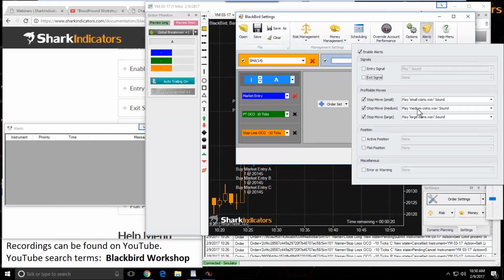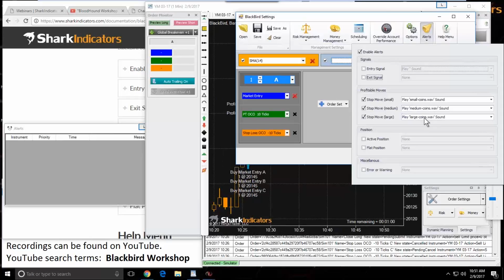you can select a different sound. And then if your stop loss makes a huge move, like say 10 ticks at a time, then you can get a different sound for that. And we've actually included a small coin sound, a medium coin sound, and then a large coin sound. So just a little audio feedback telling you how much your stop loss is moving, or kind of in the ballpark there.